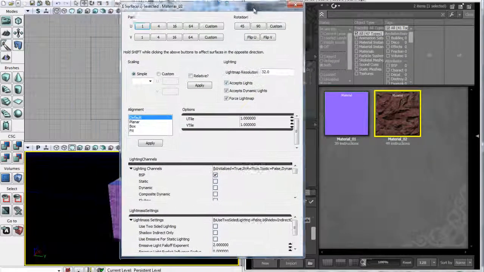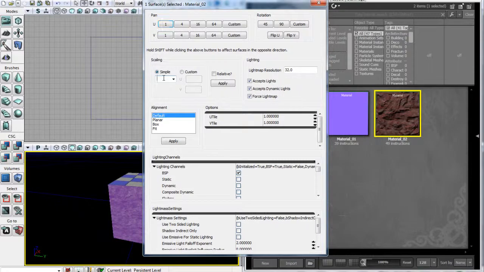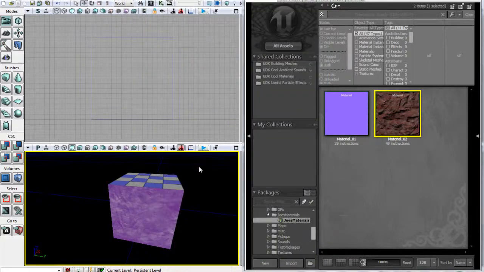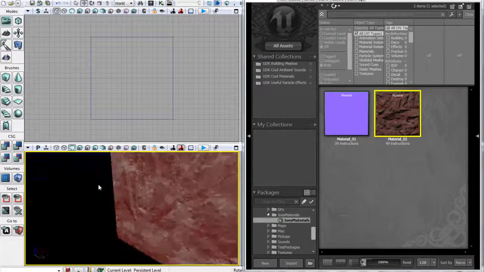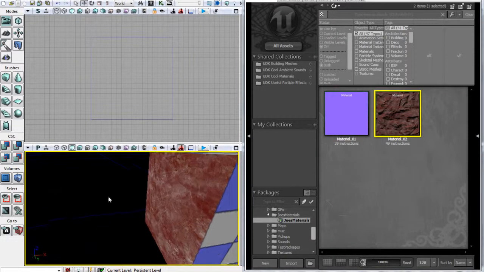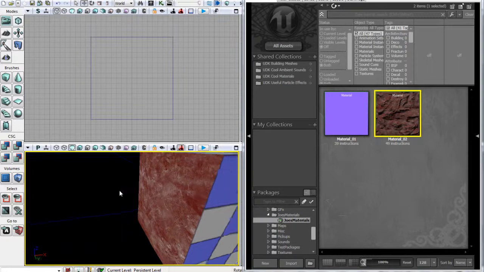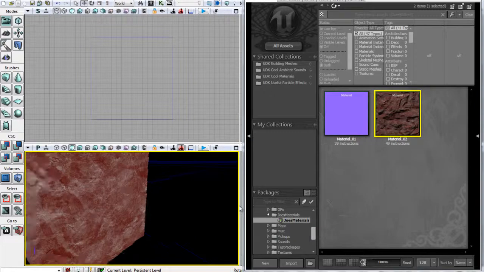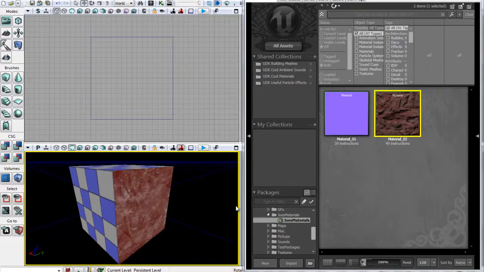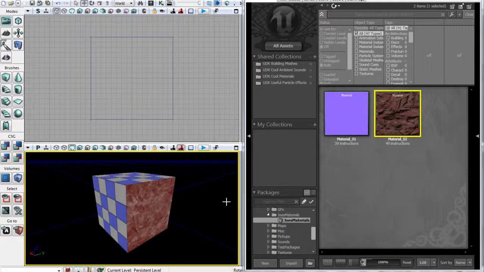If we just decide that we want to scale this up 5 times, that might look a little bit better. And we can now see we have this nice rock material that does have depth because of our normal map, and it does have a nice little red feel because of our add mathematical expression. So that's the end of this tutorial, and have a nice day.